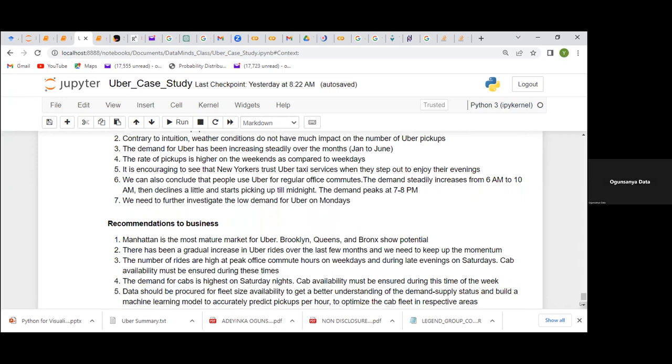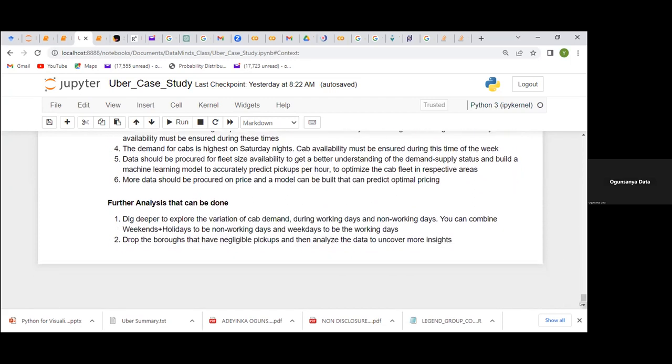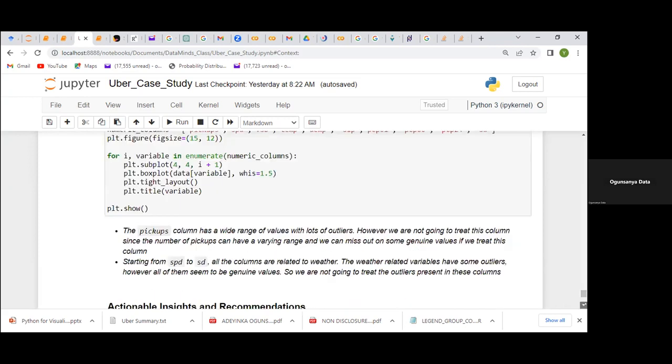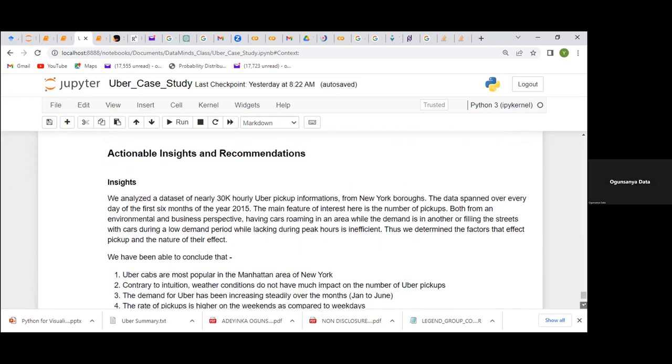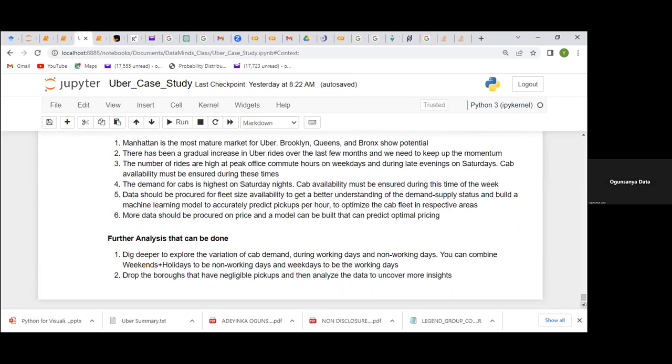The recommendations are also given here based on the data that we're speaking to. You can read it if you can open it. We're not doing anything again, but just reading what I have already. So dig deeper to explore the variations of car demand, which we are talking about. Based on some of the things we have seen, we can't really be conclusive. That's why we are only speaking to data. We are not inferring from the data.